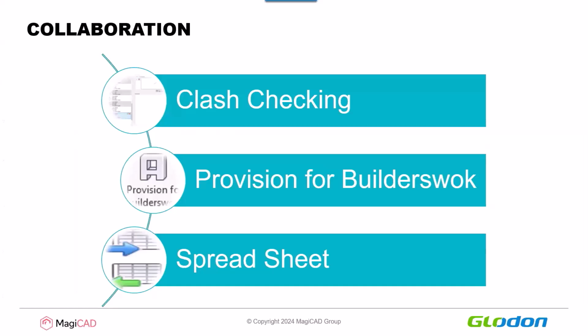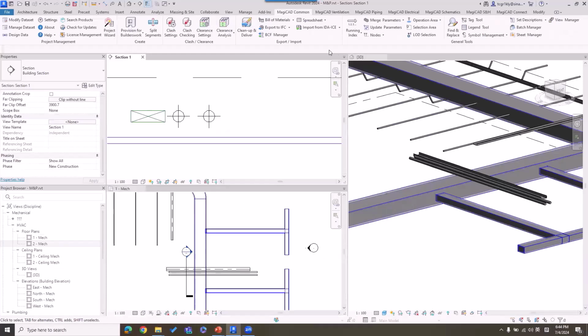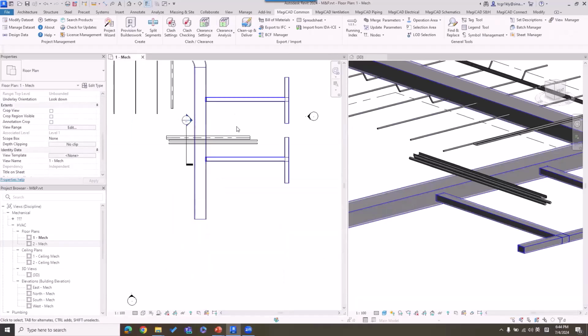The second part is about collaboration. And in this part, we will go through also 3 functions about clash checking, about provision for Buildersworks, and also about a spreadsheet. Okay, so we can go through these functions. So here, you can find we have this kind of function from MagiCAD Common.